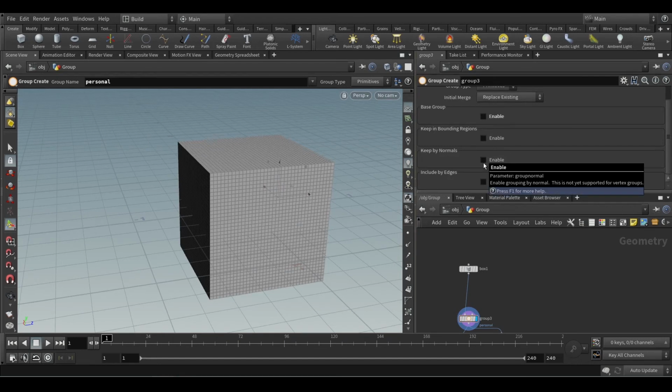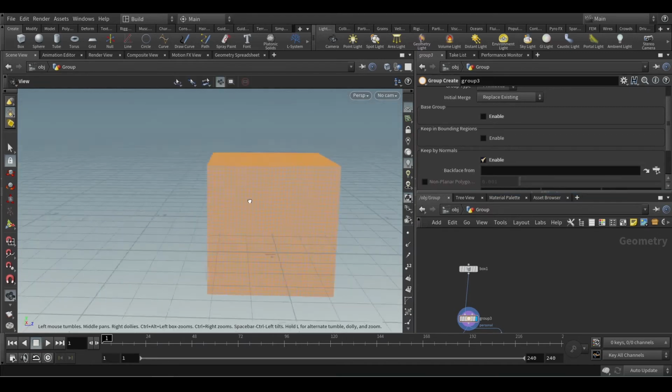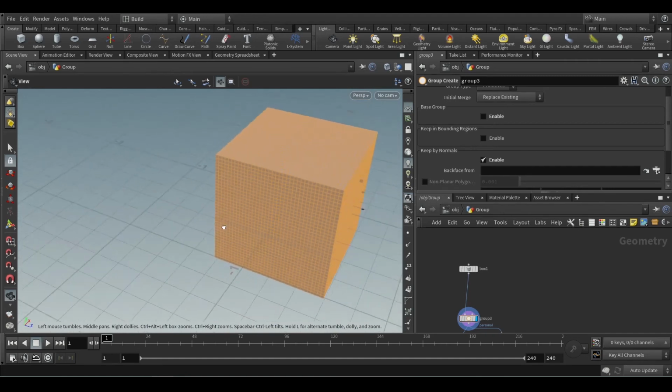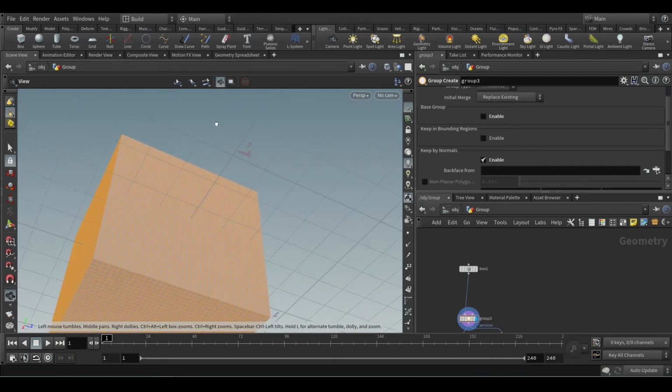What is normal? Oh, when I click it, everything is selected. What is normal? This is not normal. He is not normal. We are not normal.